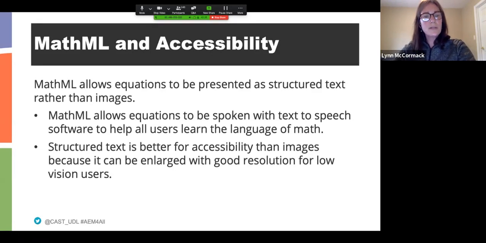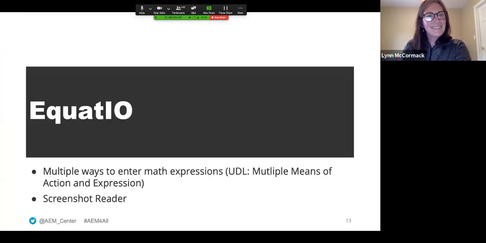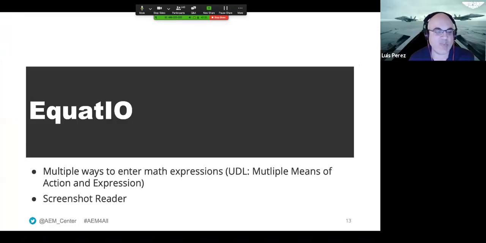And structured text is much better because it allows for the images to be enlarged with good resolution. So it also has benefits for low vision users as well. I think that's it. So let's pause there.